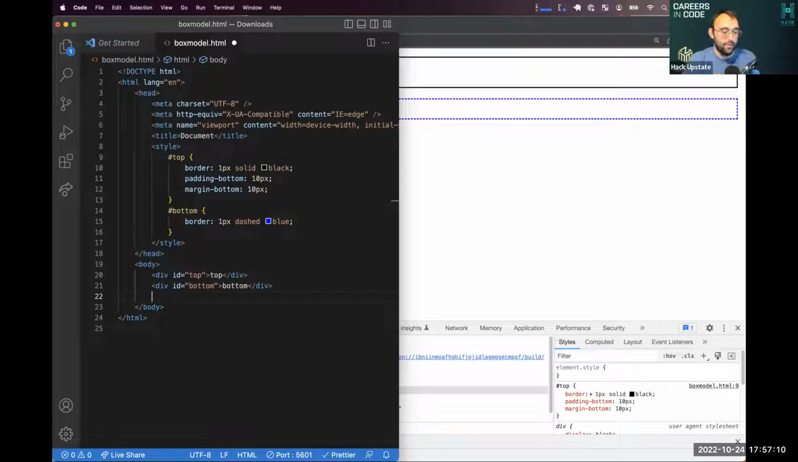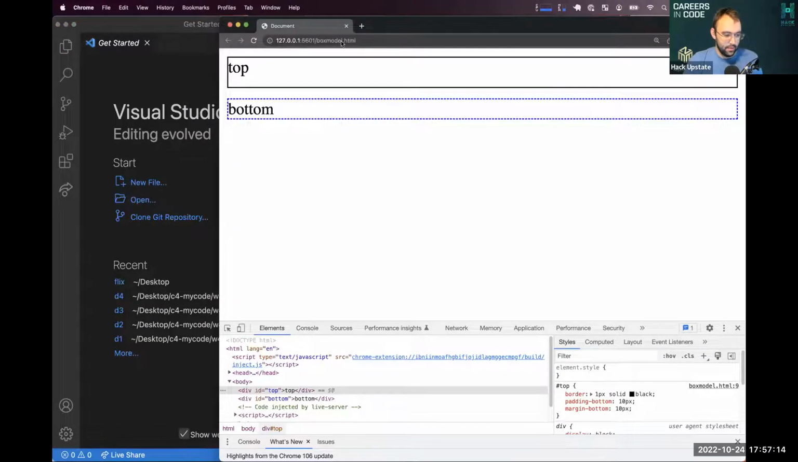Okay, so let me fire up the outline here. I'm just going to go ahead and close that. I'm going to move this to the bottom. I'm going to get this out of the way here. Let me pull up. Nope.